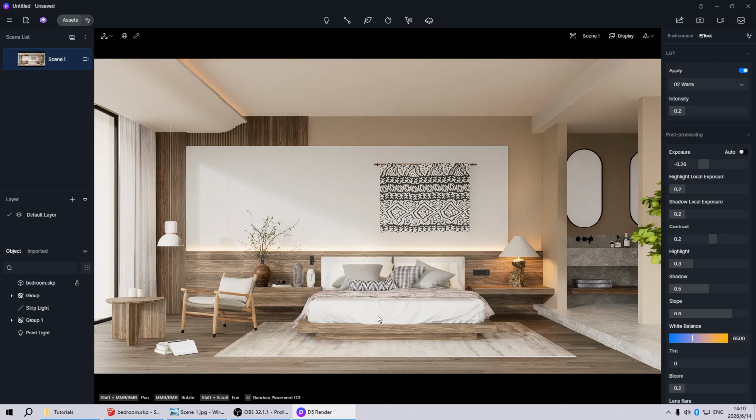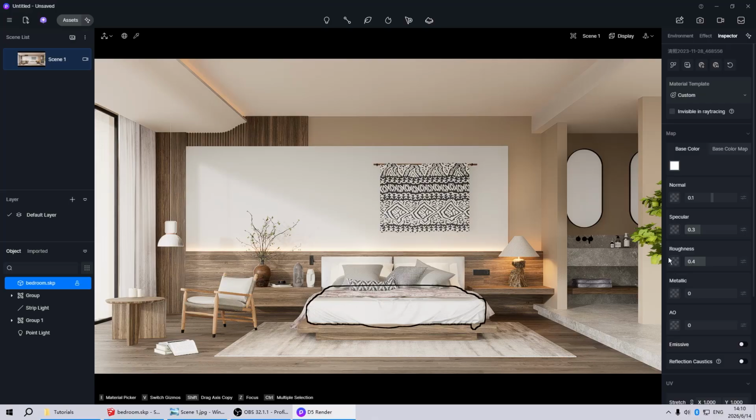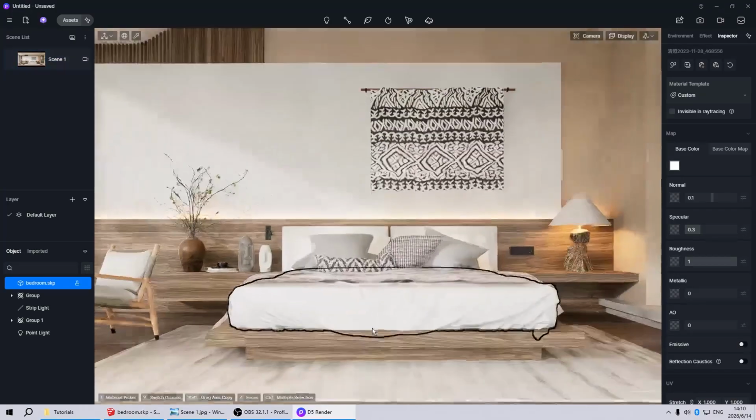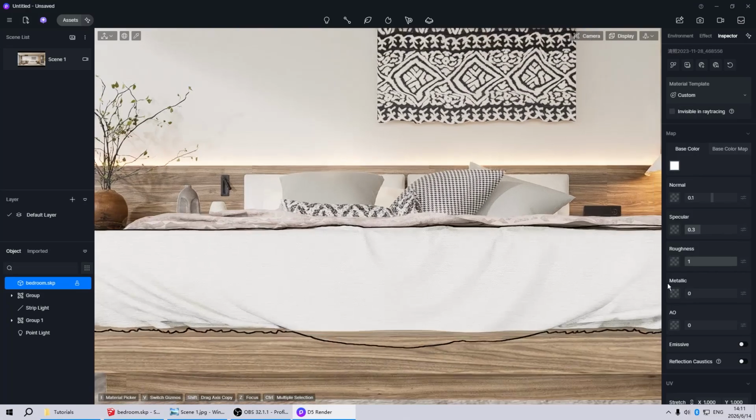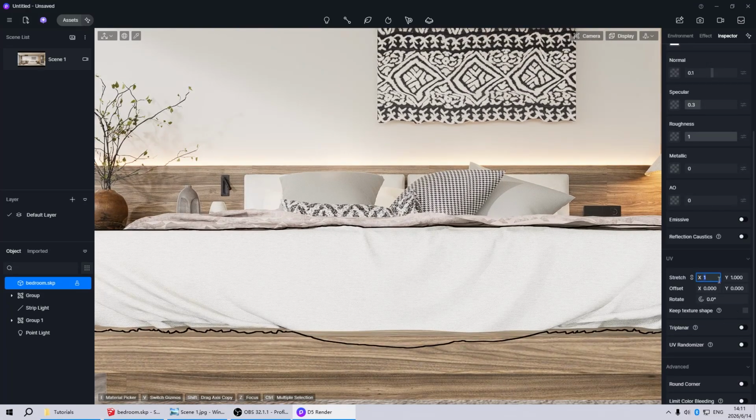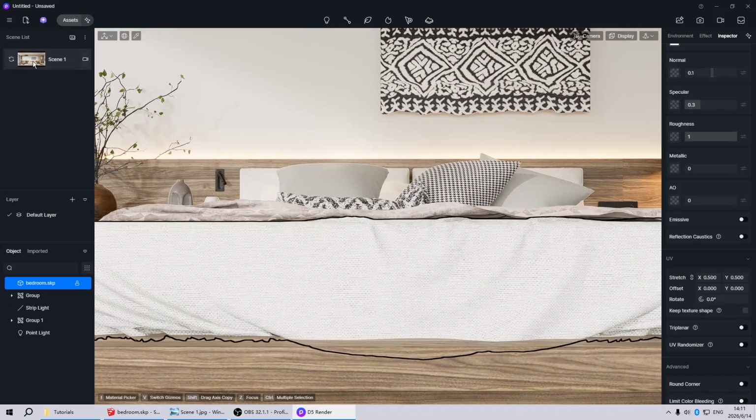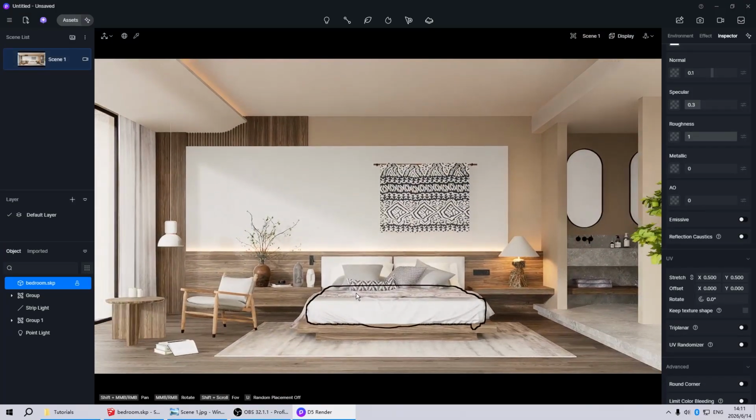Now we can change all the fabric and cloth roughness to 1. Select this one, roughness to 1. And the UV is a little too small, so we can change this stretch to 0.5. So it will be bigger. And then we can select the other material and change its roughness to 1. Let's do the same for all the cloth and fabric. Roughness to 1.